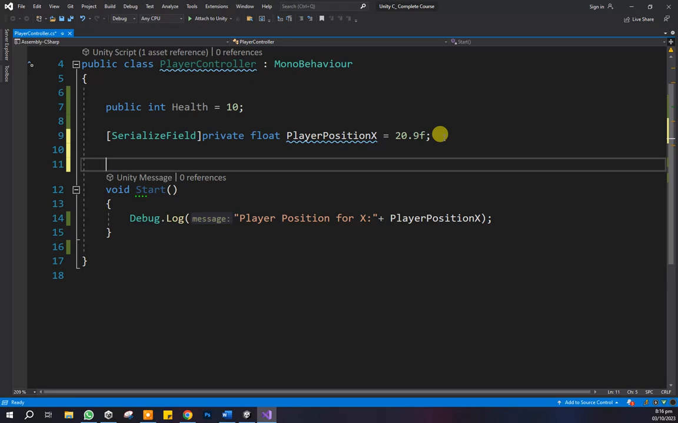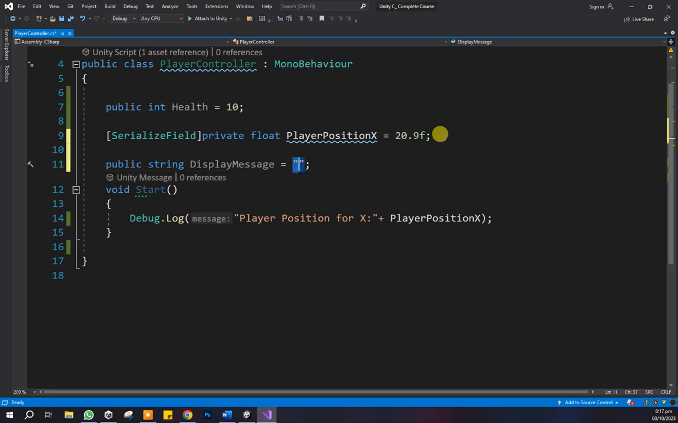And other is for the string. We just write here public and string. It's just for displaying message. We just say display message. You want to show some message, you can store it in the strings, but make sure there should be the data inside the double quotes. You will take care of these things. The data should be inside the double quotes.